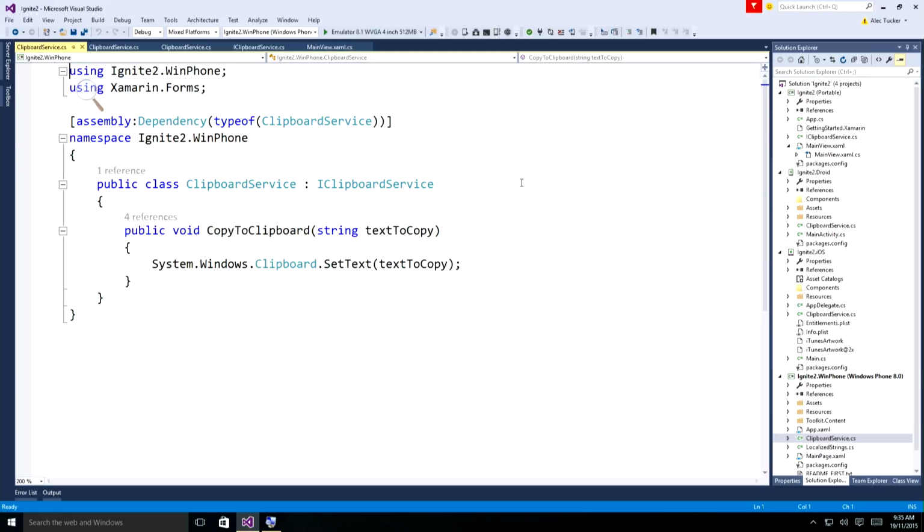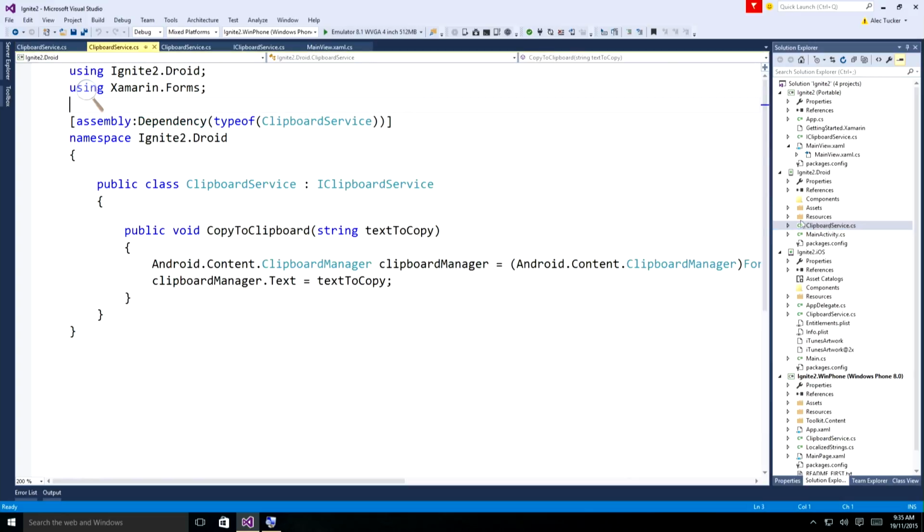The other critical thing is that assembly line at the top, outside the namespace, which just registers this with the dependency service. So when we come to request an implementation of this interface, it knows what to give us. And just by way of example as well, there's the same thing on Android. And this is one example where we can ignore the red line. I'm not quite sure why that's there, but it does work.